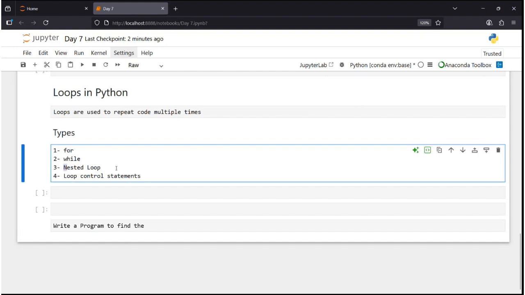Okay, nested loop means a loop inside another loop. And for loop means, suppose, when we know the number of times we want to repeat. Suppose sometimes we know how many times we have to repeat the loop, then we use the for keyword. Basically, we call it a for loop.